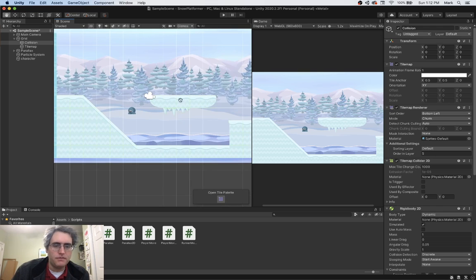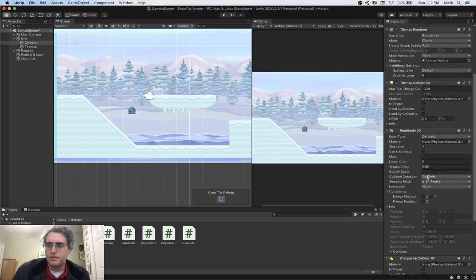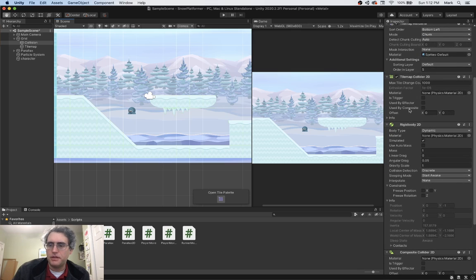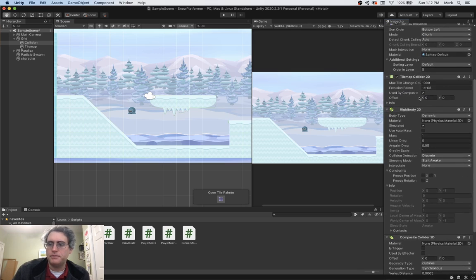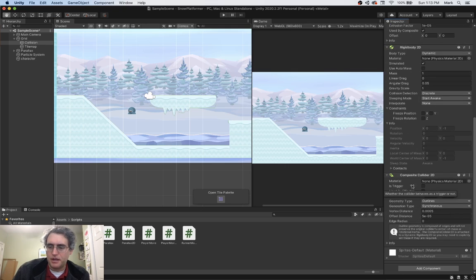So it's going to say, when you have colliders that are right next to each other, I want to merge them. So what's it going to do here? Tile map collider used by composite. And this tile map collider is now used by my composite collider to put things together.